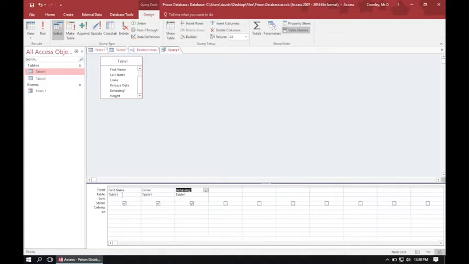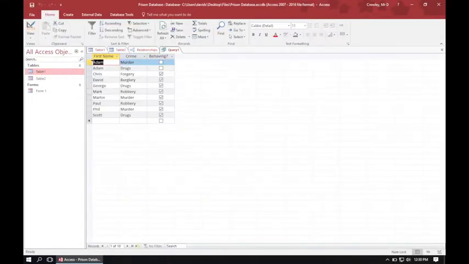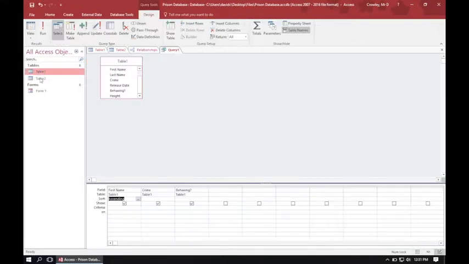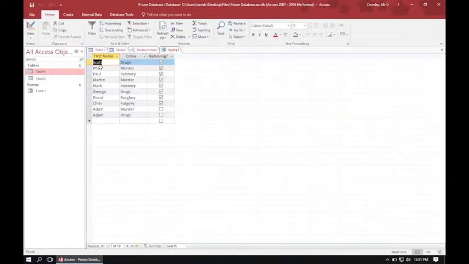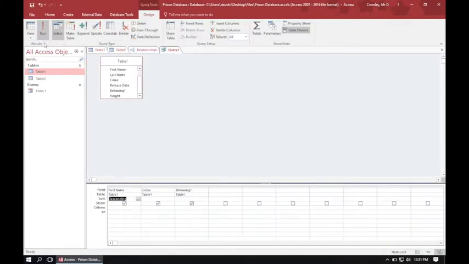Now going back to the design view, I might decide that actually I want to sort a particular field. I might want the first name to be sorted upon. So I can choose ascending. Going back into my datasheet view, I'll now notice that they've been sorted by first name. And of course, I've got the ability to change that from ascending to descending. And I can do that on any particular field that I've required.